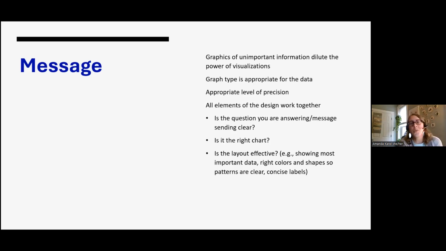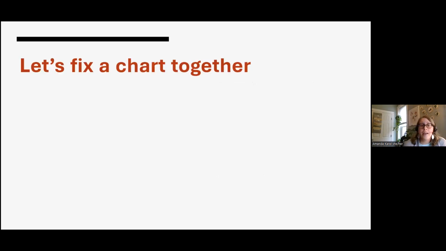Finally, you really want to step back from your chart and make sure that all of the elements of the design are working together. There are a lot of things to look at to ensure that you are answering the question you asked or sending a really clear message. It starts with having good data in the right chart, but it really goes down to a carefully edited look to ensure that layout is really effective. So let's use chat and fix a chart together.